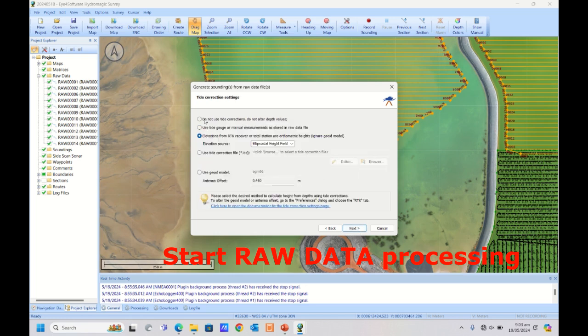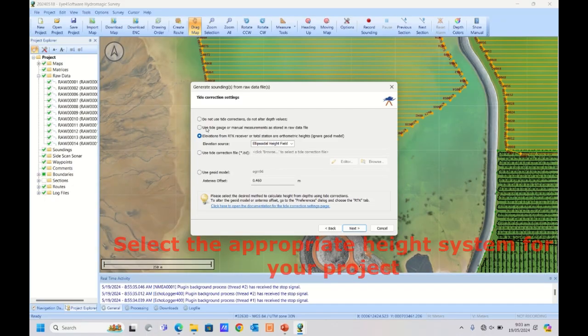Here we have 1, 2, 3, 4, 5 options. First, it says do not use tide corrections. Do not alter depth values. The depth values you are getting, you are not going to alter. You are just going to use them as they are. That's the first option.